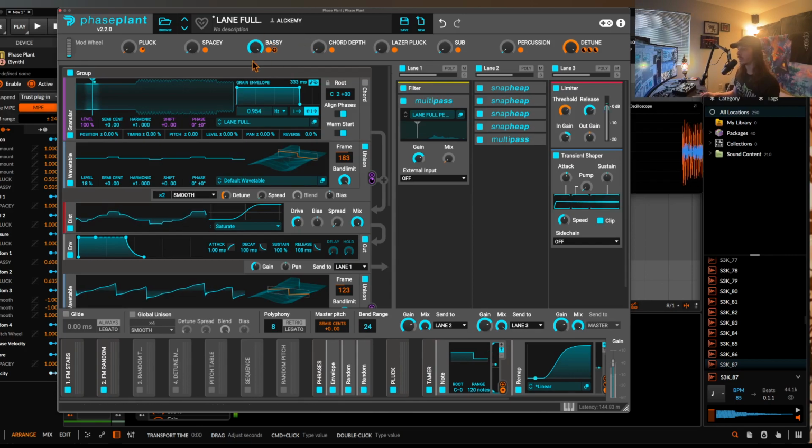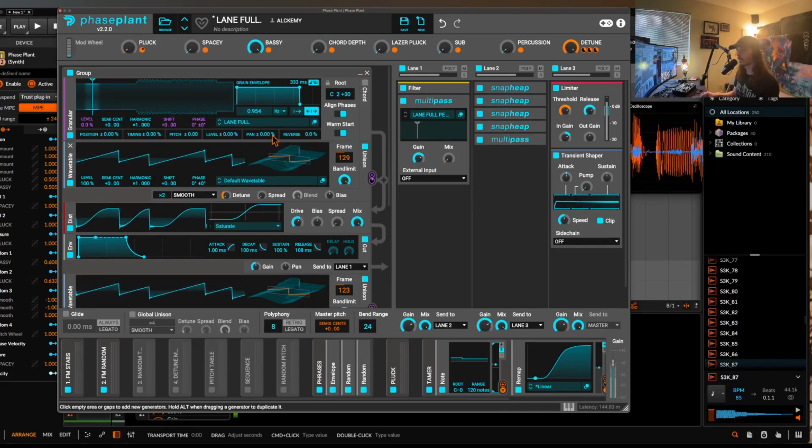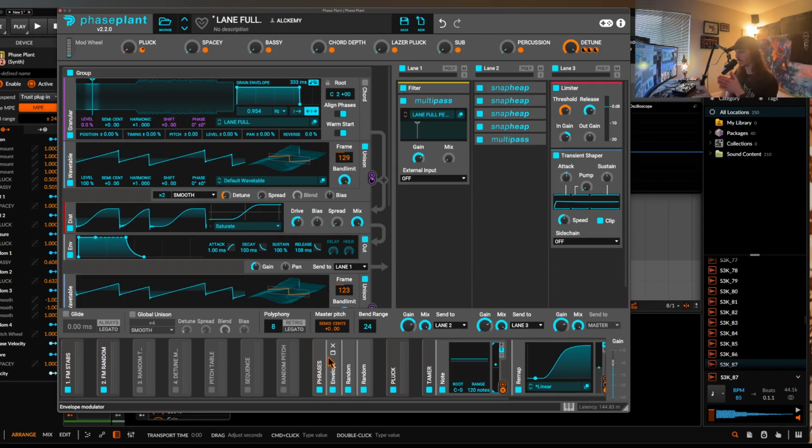But check this out. Right, so we're getting lots of different stuff that is changing and randomizing not only the attack, but also the decay of the movement here. And every time you hit it, it's going to do something a little bit different.